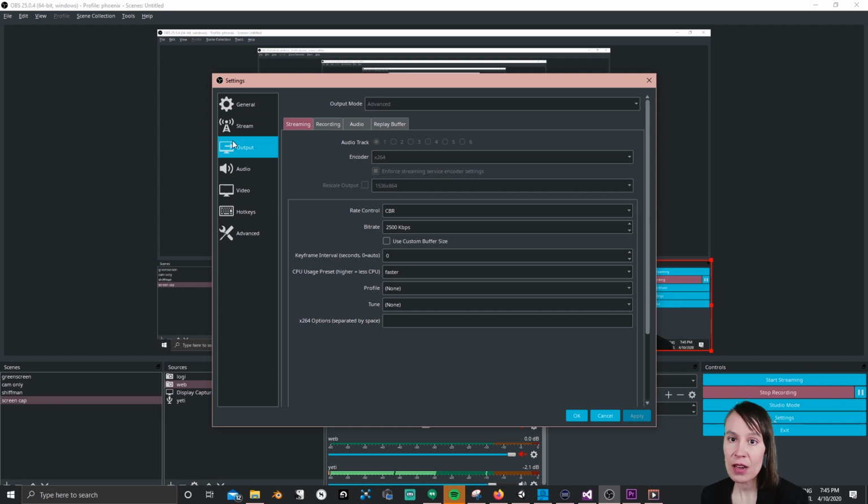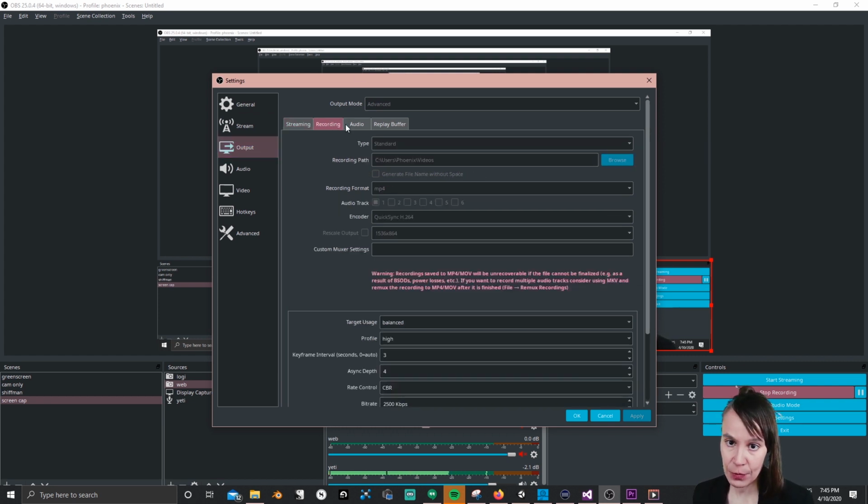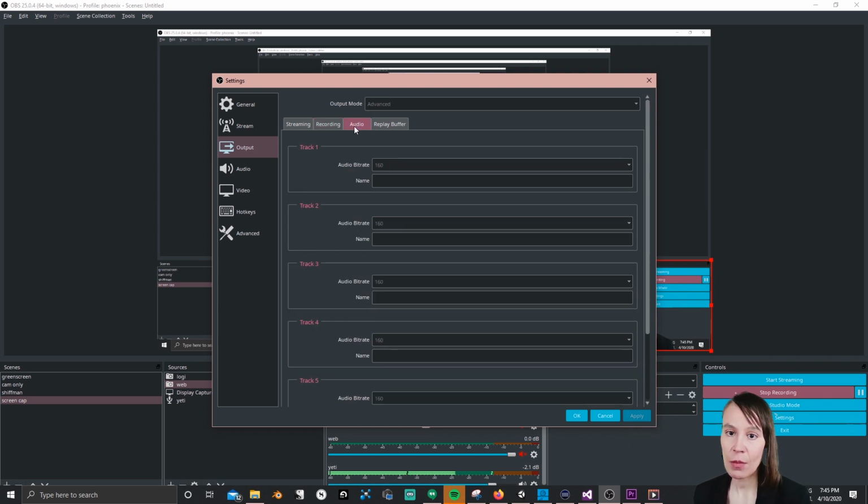Under Output here, you'll see that you get a bunch of nice features, but recording will be something you should check out. One of the things to note is OBS has a really strange recording format. Change the recording format to something like MP4 like I'm using now. Obviously, these are grayed out because I am actually recording at this point in time. There are also some audio settings here. You can change things like bitrate.